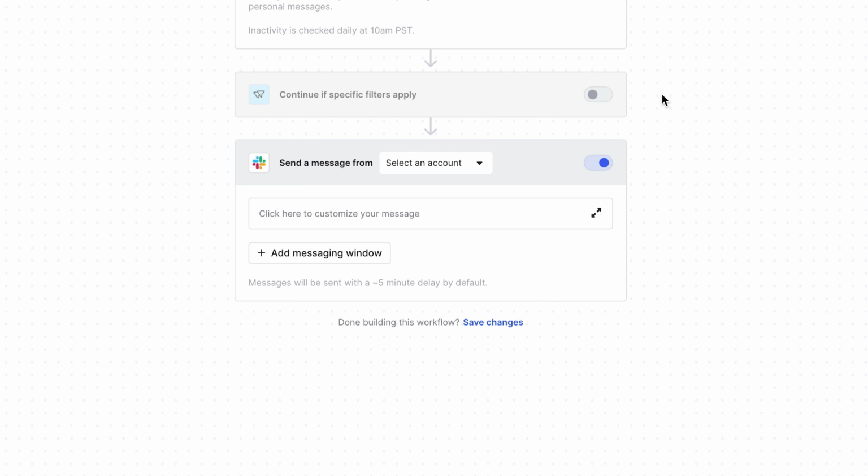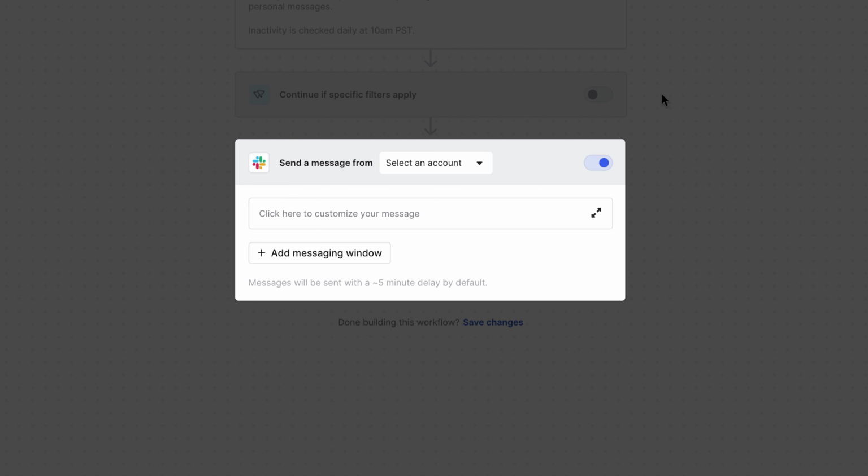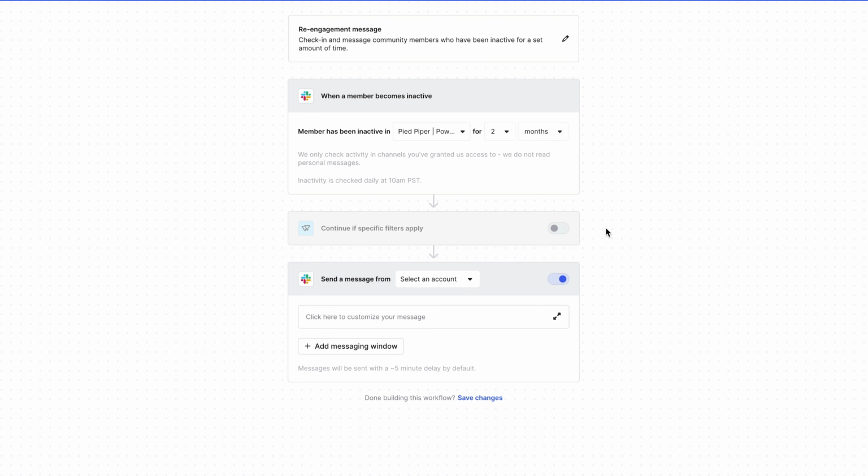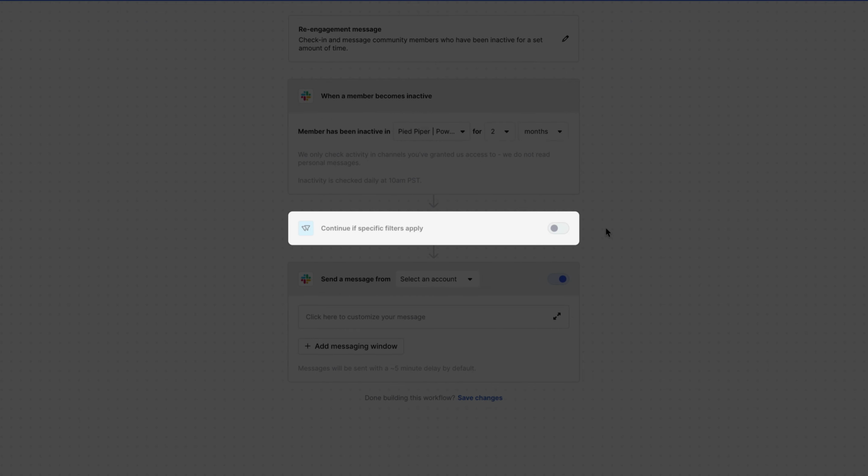Finally, we have actions. Actions are what actually happen once the trigger is activated and the conditions are met. An action could be something like sending a DM or survey question in Slack. So let's quickly recap. The three things that make up workflows are triggers, conditions, and actions.